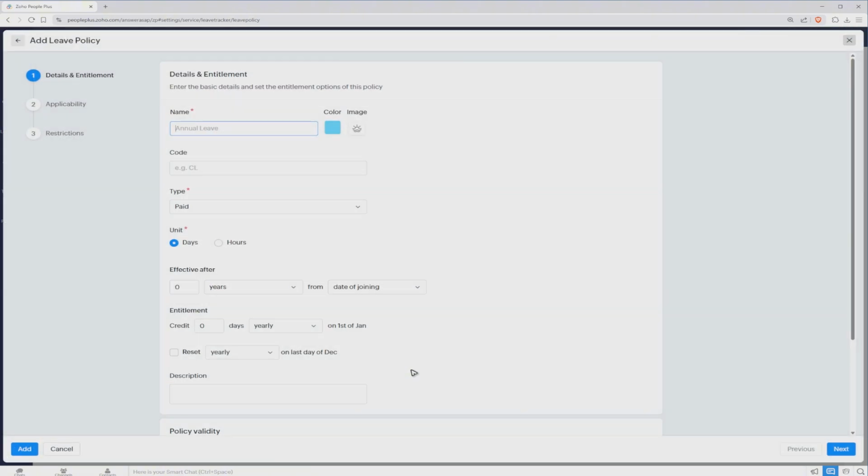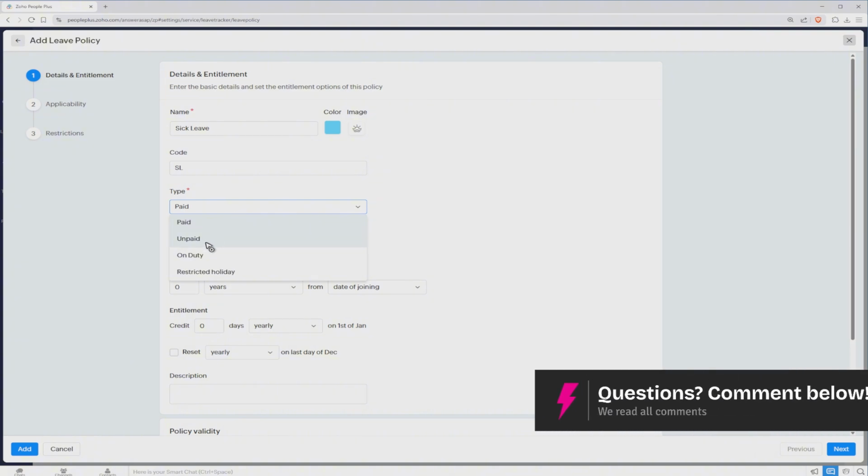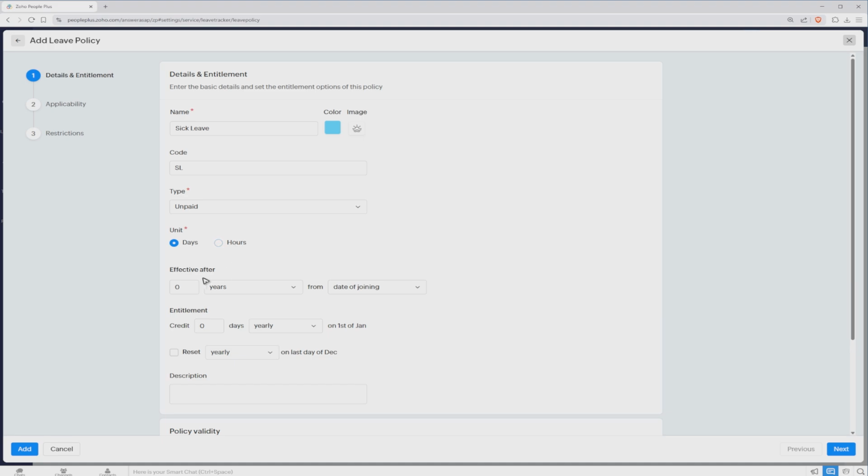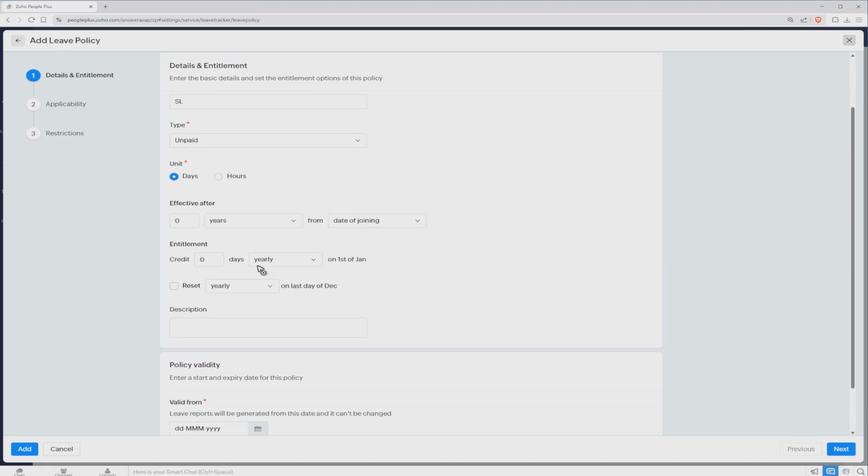Now you can go ahead and give it a name. For example, sick leave. All right, code right here, maybe SL. Is it paid or not paid? Okay. Unit, it could be days or hours. Effective after. For example, you'd like this specific policy to be available for all of your employees. Maybe one of your employees just started working for you maybe just yesterday. Okay. You can go ahead and add in days right here. 0 days from date of joining or date of confirmation.